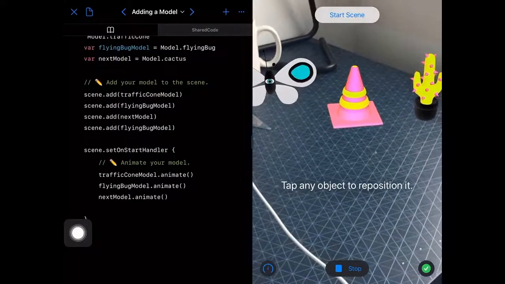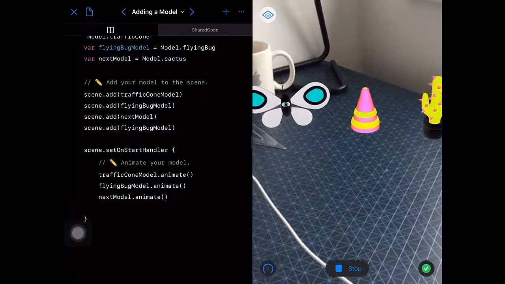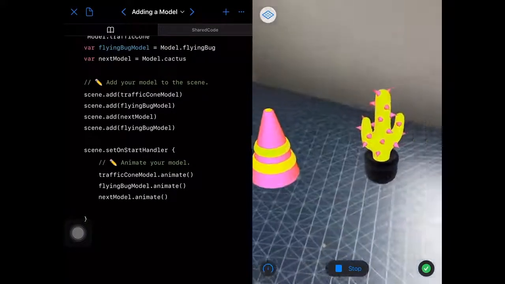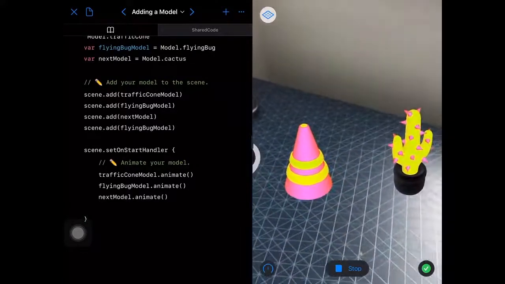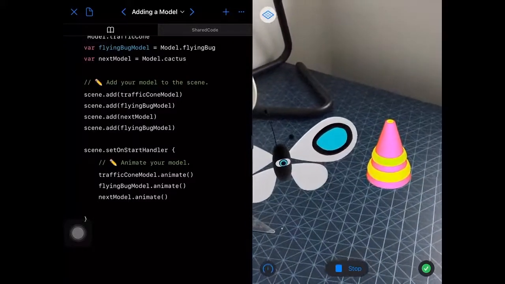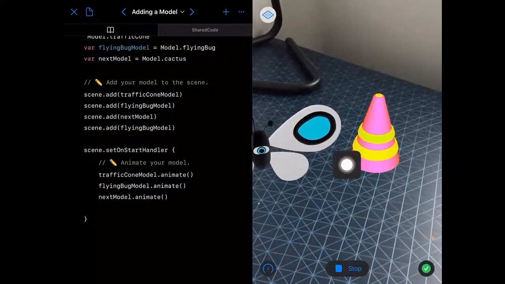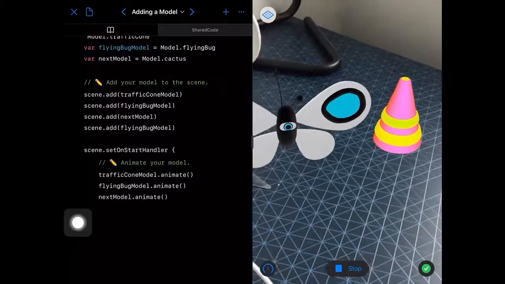So now if I start the scene, you can see they all animate at the same time. You remember when we were in Reality Composer, we were trying to animate certain things. One would start and then complete, and then the next one would start. Obviously they've fixed that. They've addressed that problem here. So with this animate method, all three of these are able to animate at the same time.